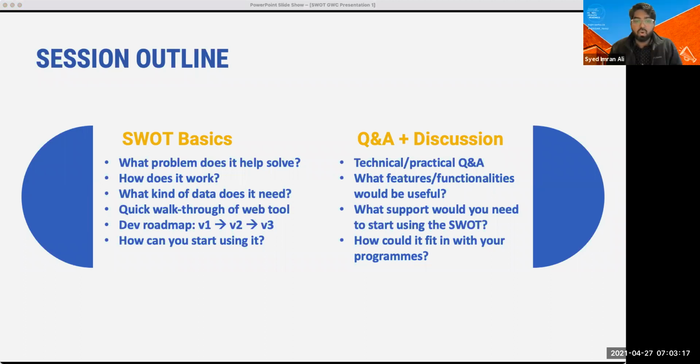Now, in this 60-minute session, in the first half, James will walk us through a quick overview of the basics of the SWAT. We're going to talk about the problem that the SWAT is here to help solve, how it works, and what kind of input data it needs, with a quick walkthrough of the web tool. James will tell you a bit about our development roadmap, going from version 1, the prototype, to version 2 that we're building now with user feedback, and version 3 in the future, and how you can start using the tool as well.